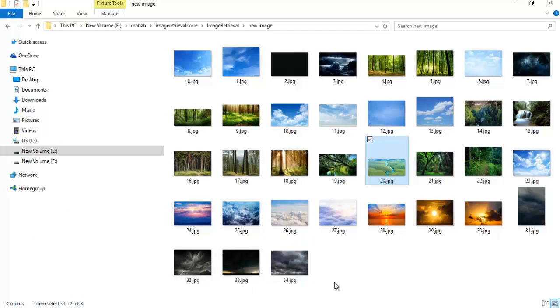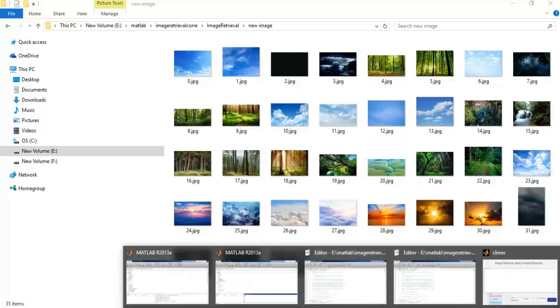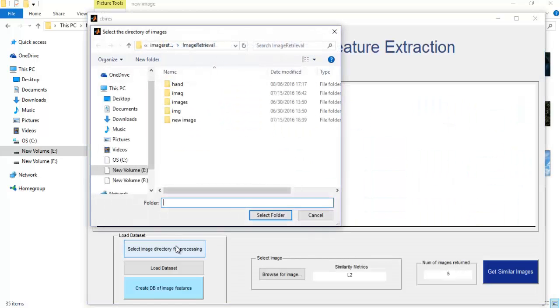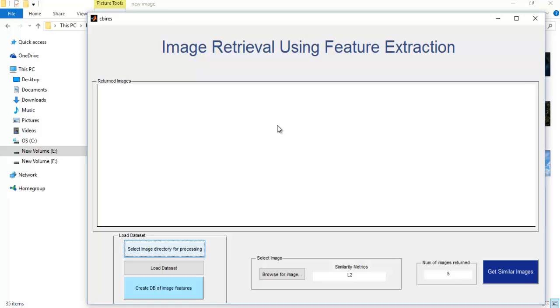This is a folder with random images of clouds, forests, and sunset. What we are going to do is select one image. The system will find the most related images to that particular image and show us those images by feature matching.